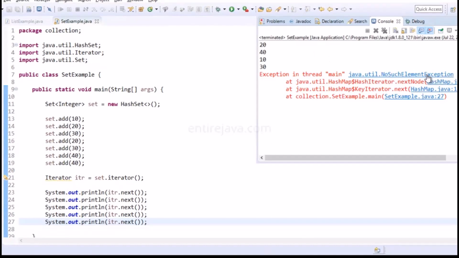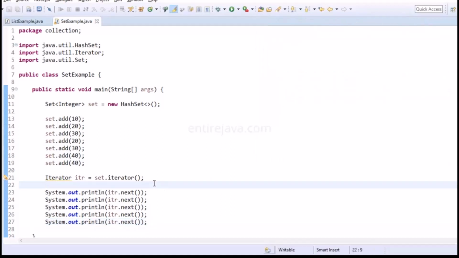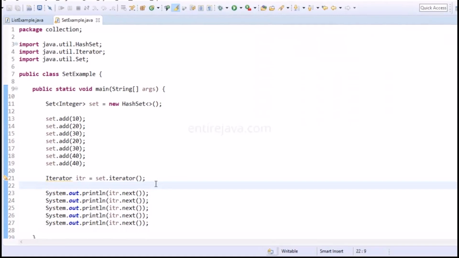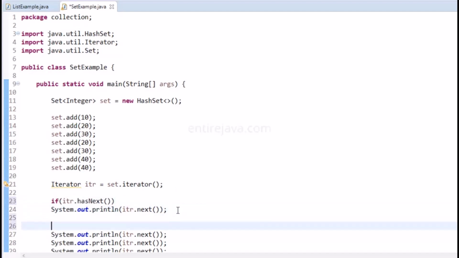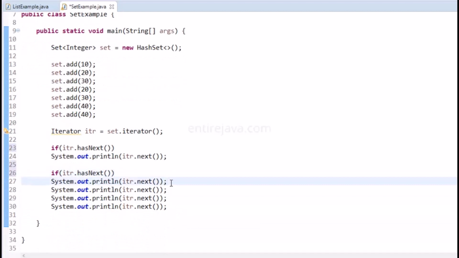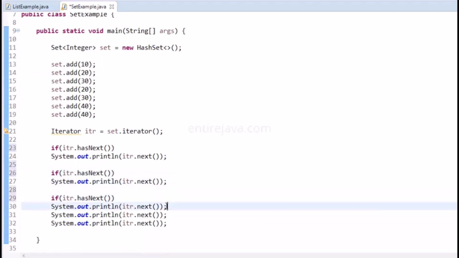So to get rid of this kind of exception in our program, there's another method which we can check to see if there is a next element available. So if itr.hasNext returns a boolean value, and it tells us if we can use the method next. So only if this is true would we want to get the next element. So this is going to solve our problem.